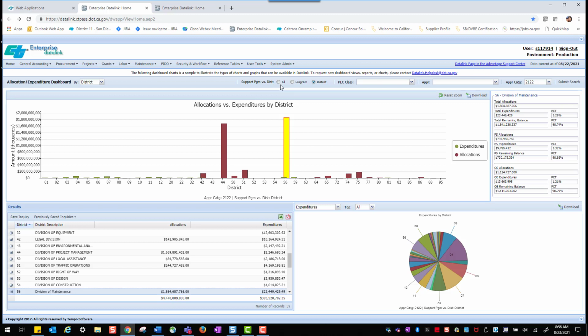And the all button simply just does not include or exclude anything. It just basically leaves everything as additional allocations with expenditures, and no formulas have been calculated into the all button. We also have a filter here that lets you choose by fund or by district. So at a very high level, you can check your program and or your district.